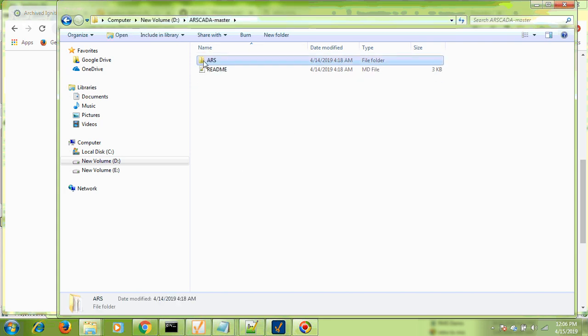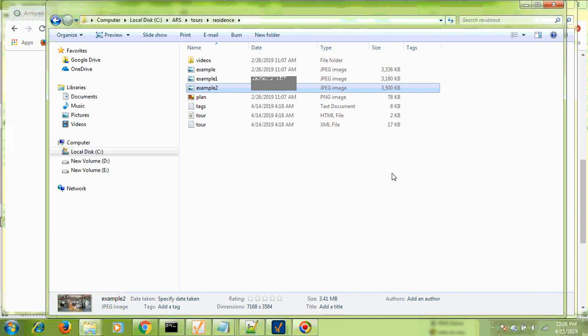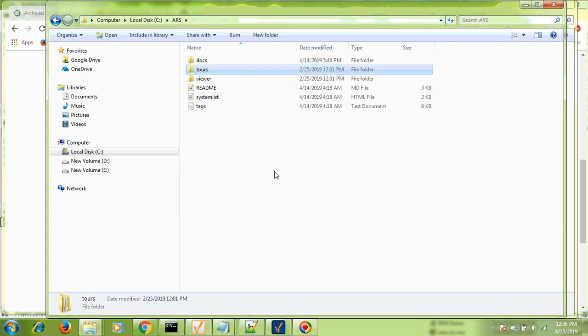We have to copy this and paste it onto C:, because there's a default location where the ARSCADA files are expected to be. This is the same as what we have seen on the D: drive. So we have to copy it here. That's the first step.